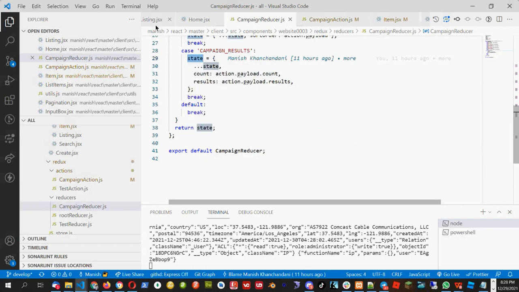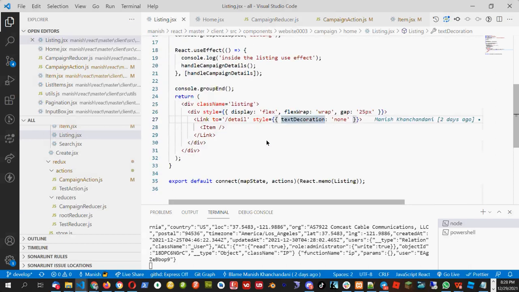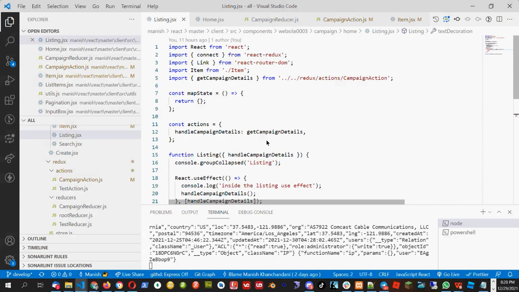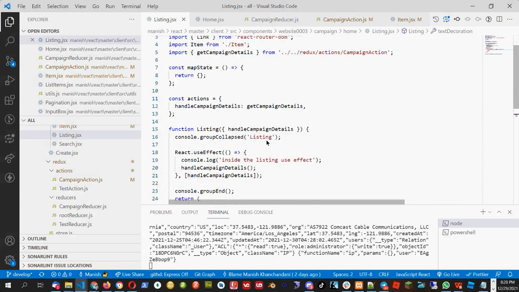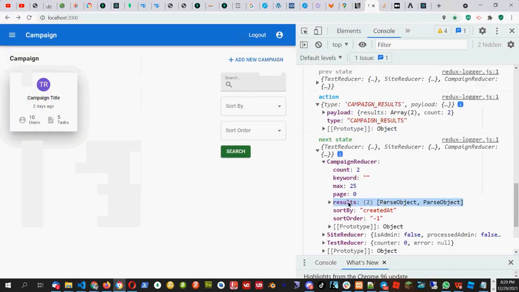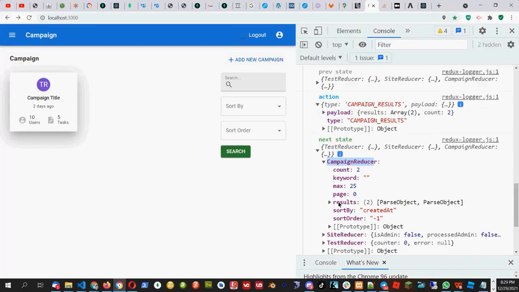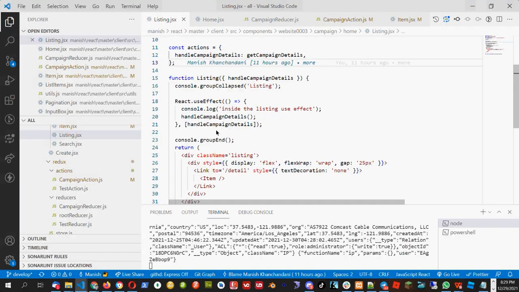Now we have to use this information in the listing page. Can anyone tell me what change I should do so that I can use that information? How can I get this information here? This is saved in the campaign reducer. How can I call that information here? I want this count also, I want these results also on this page. How can I get it?